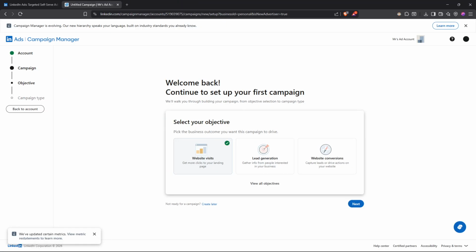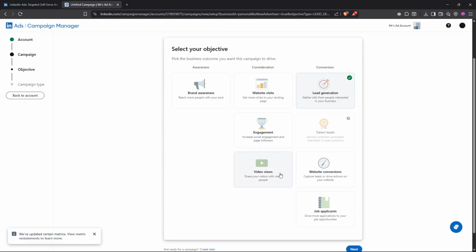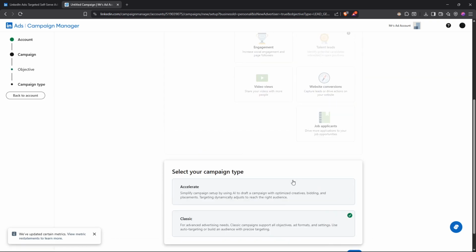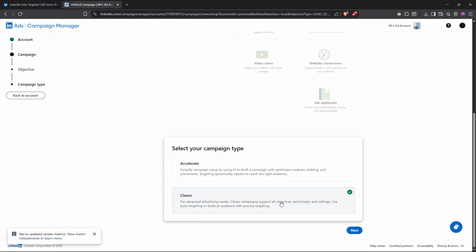So as we said in the beginning of this video, we would like to use LinkedIn ads for lead generation. You could choose website visits or website conversions if you want to, but for us, we want lead generation. Of course, you'll be able to see all objectives from here, whether you want awareness, consideration, or conversion, totally up to you.